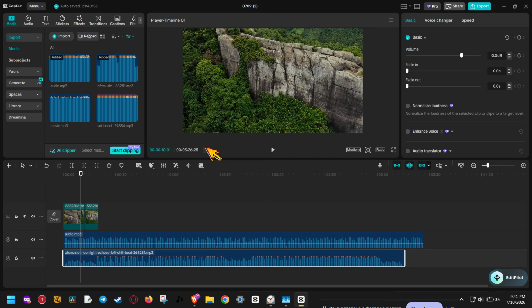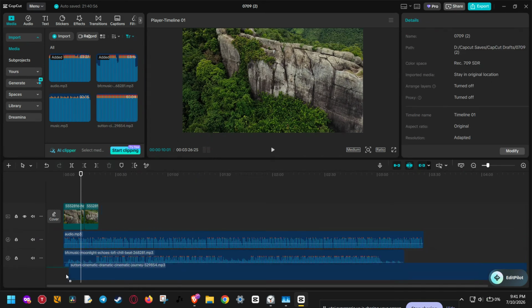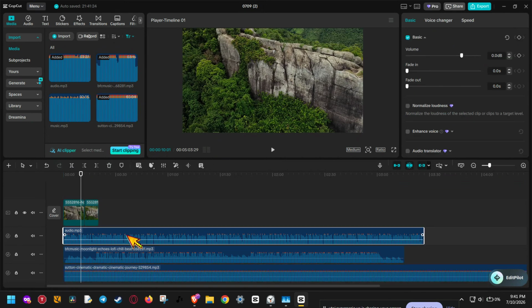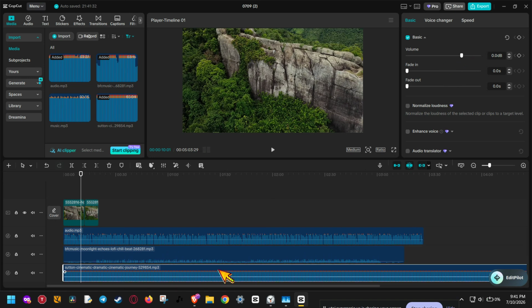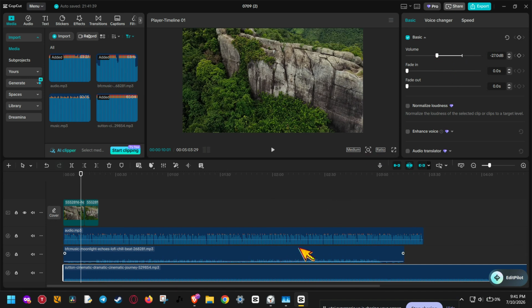As you build out your project, you'll probably notice that different audio tracks serve different purposes. For example, your main voiceover should usually be the clearest and most prominent. Background music should support the video without overpowering the voice. Sound effects should be timed carefully so they hit at the right moment. And ambient audio can be used to make your video feel more natural and immersive. By splitting these into separate layers, you get a lot more control over how your final edit sounds.